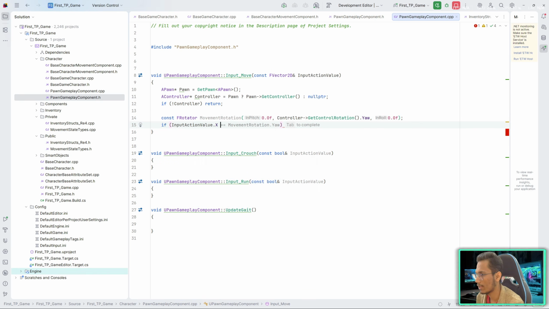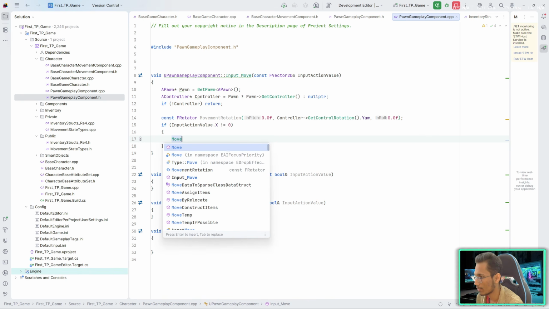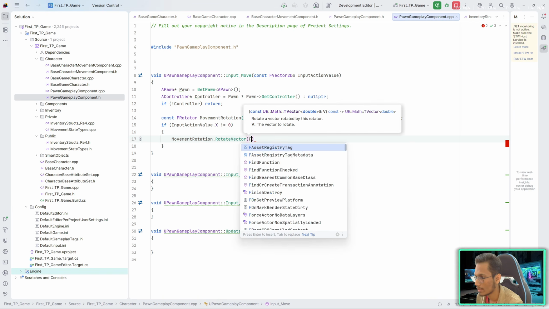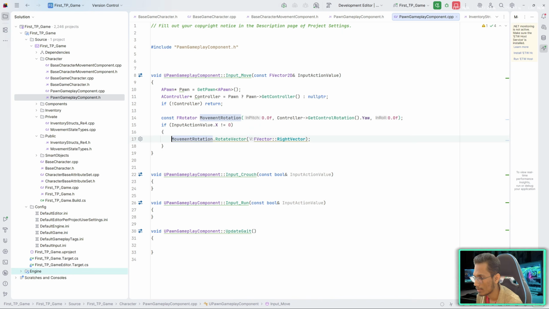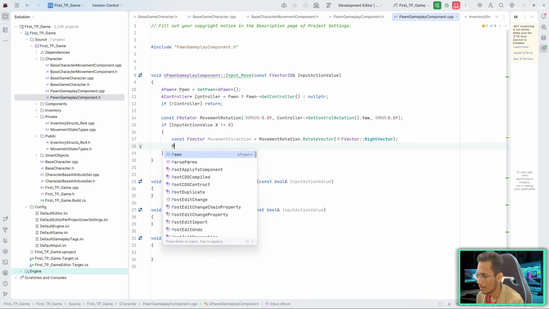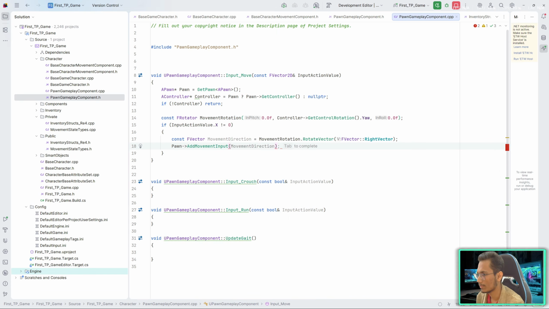So if the X direction is not equals to 0, that means the character wants to move in the X direction. And we will create the rotation. So movement rotation dot rotate vector. So I'll say FVector, right vector. Now we need to store it. So this is a vector type, FVector, movement direction, and let this be const so that you do not modify. Now you add this pawn input movement. So add movement input, movement direction.